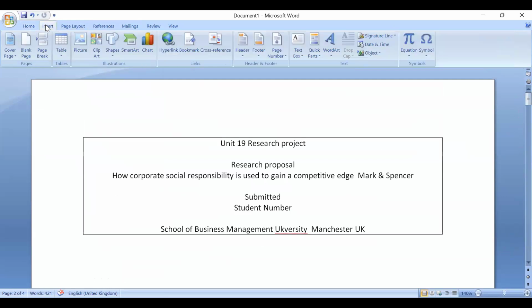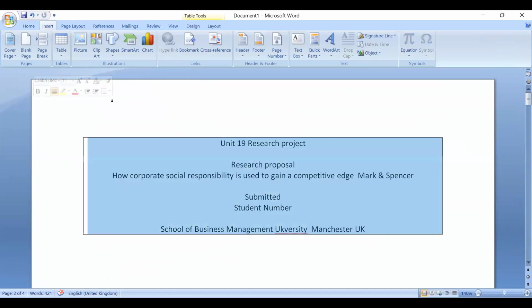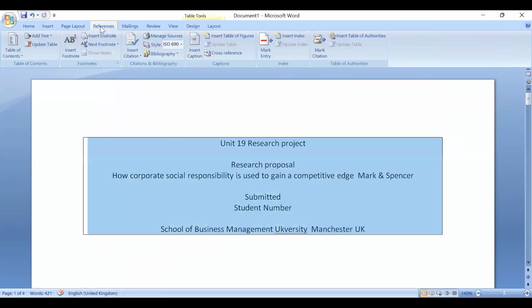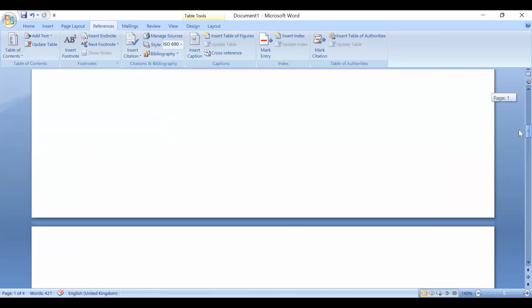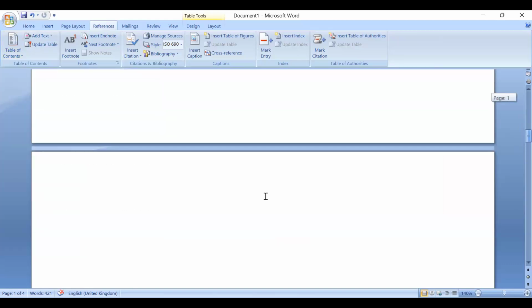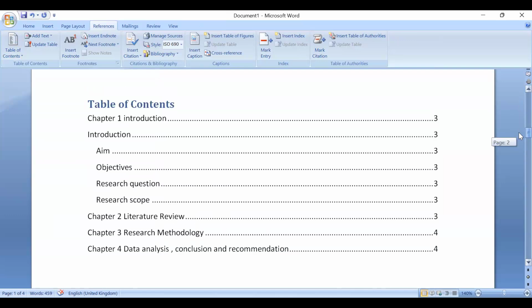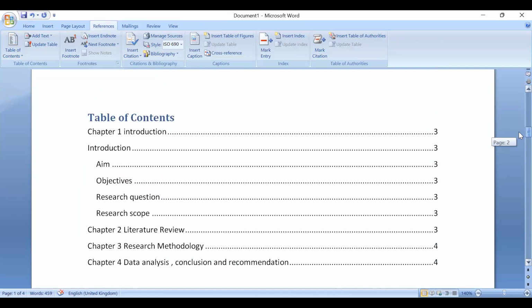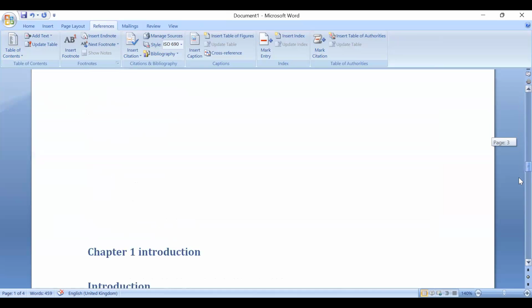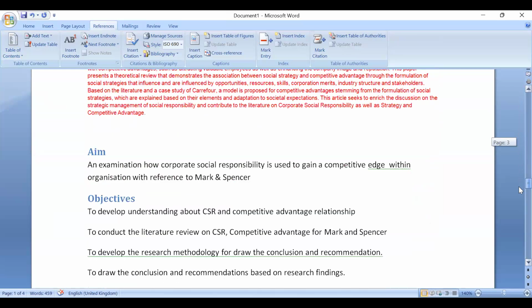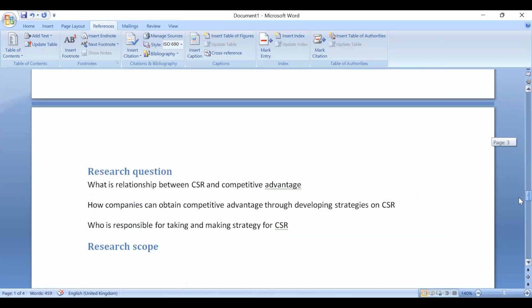So if I click, can you see all? If I click the references at the top and click here, insert the table of contents, here in the table of contents it creates a list for me. Can you see here? Any heading I want to include. So that's the way. I wrote a few things for you.